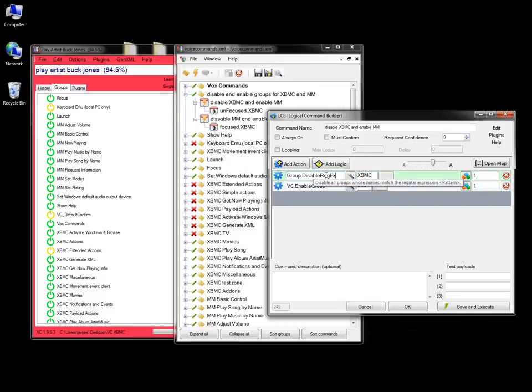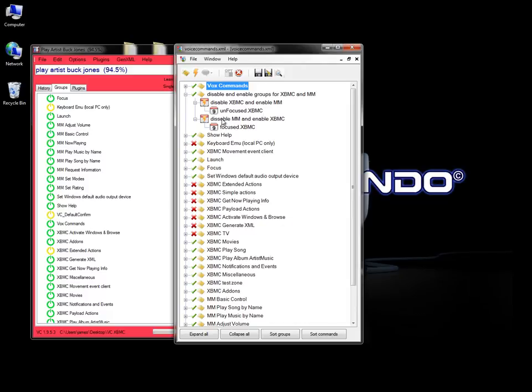So if I use group disable regex, which is only available in version 2, I can now enter a regex string here and make it more precise while still matching a bunch of different groups. So in regex, I can use caret to indicate the beginning of the string, followed by XBMC, and then \s is a space. And I can do the same thing for MediaMonkey. I can say starts with MM and a space. And that way, we definitely won't be accidentally matching MM, because in this case, in VoxCommands, the MM is not at the beginning and there's no space after it.